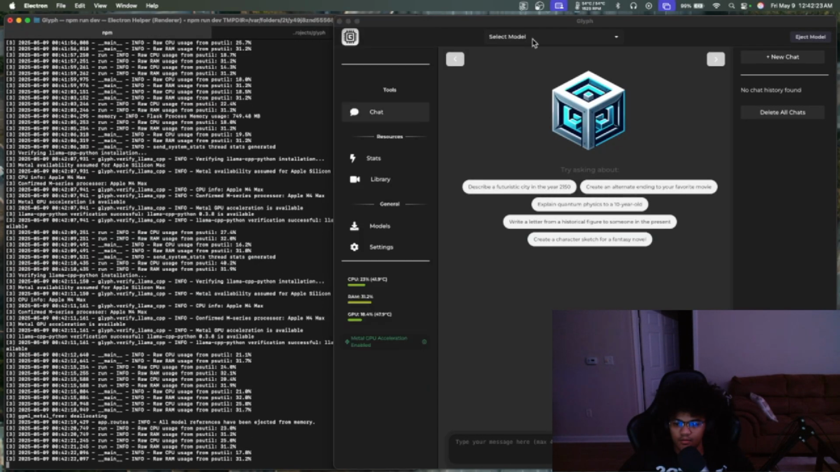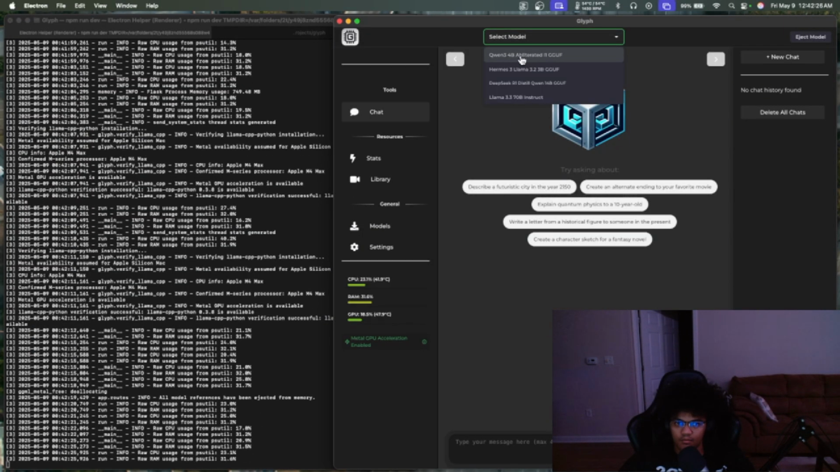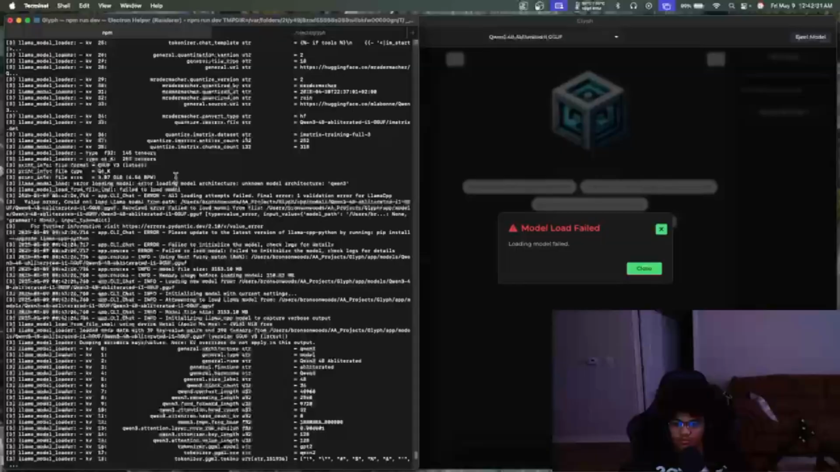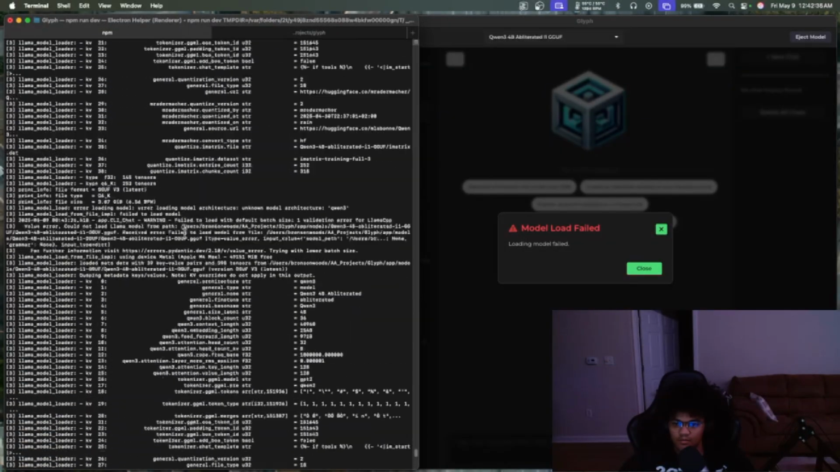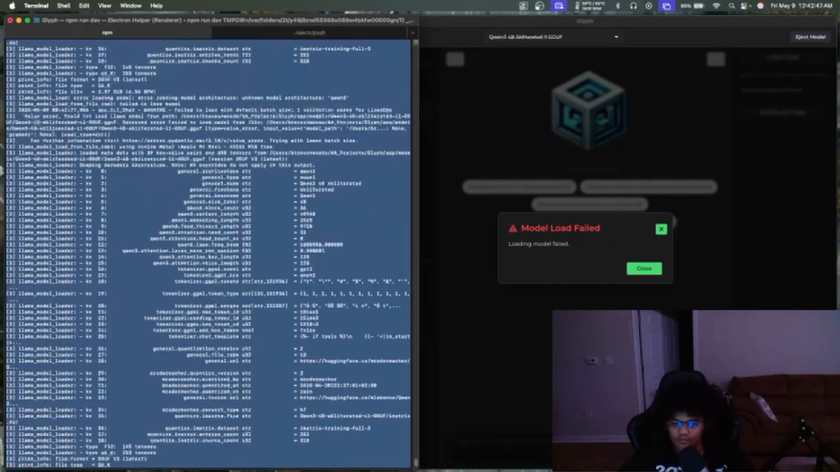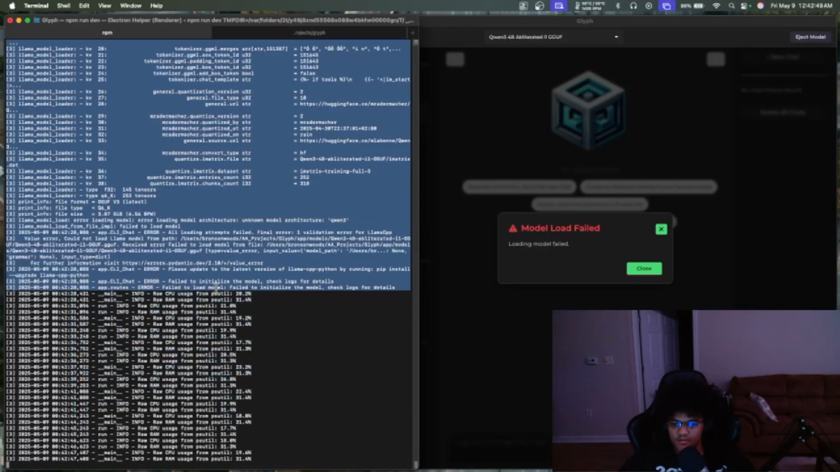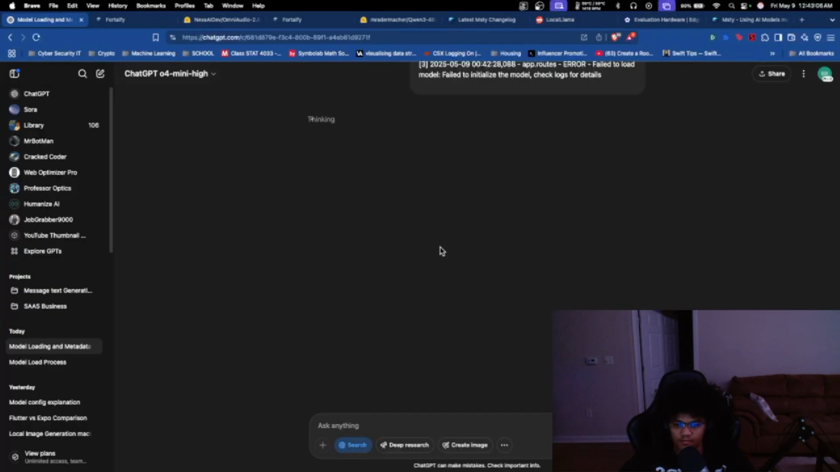That way we can pull up Qwen 3 for when it fails. Unknown model architecture Qwen 3. And we can paste this into chat as well and ask about how it failed. We'll give it search because the answer might be within an updated version of llama.cpp.